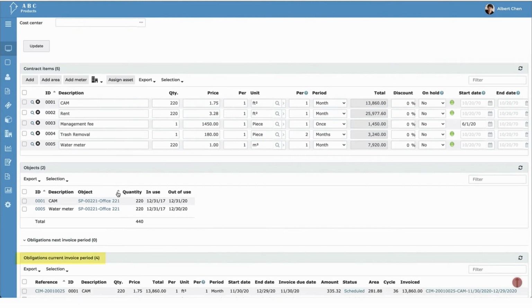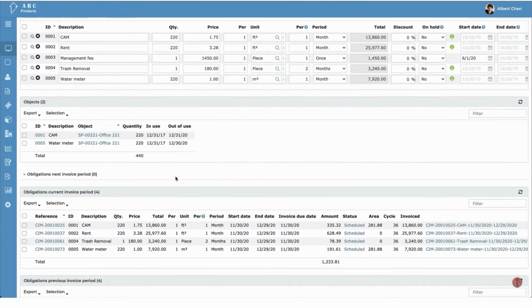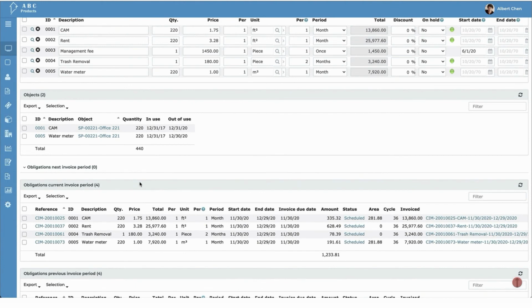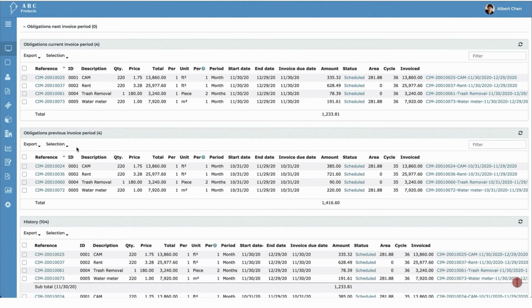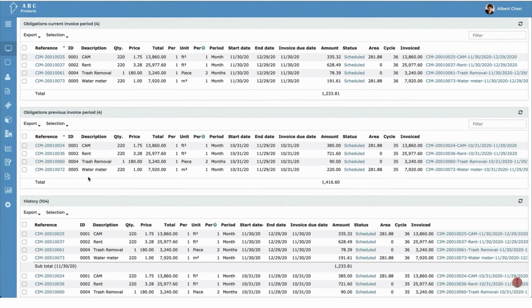At the bottom, you see the obligations. It shows the connection to the space, and then right below that, the current obligation, current invoice period, previous invoice period, and then the history of the lease. So this will show you the line items and also the status of the item. Was it invoiced? Was it paid?